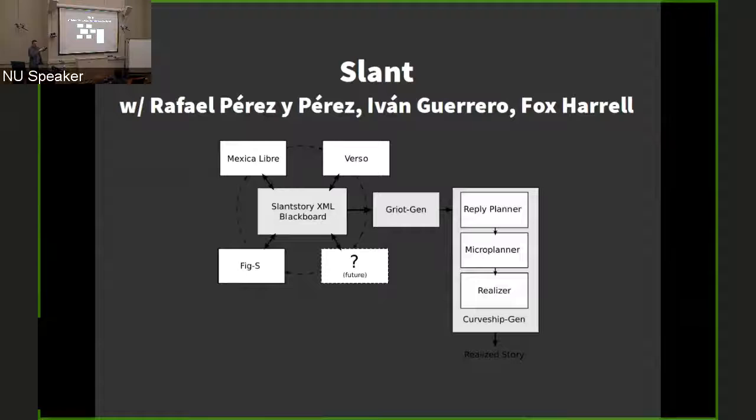And it's a blackboard system where these systems take a turn modifying a narrative specification, modifying a story specification. And they can influence each other as they do this. And then CurveShip does the actual generation, the realization at the end stage.